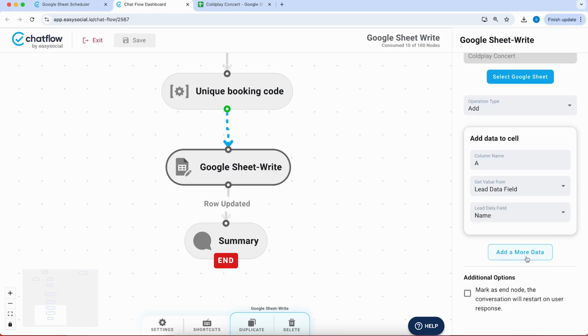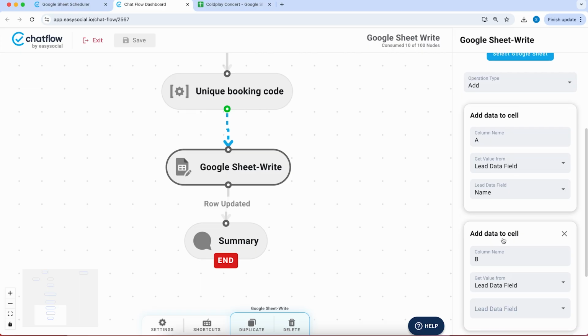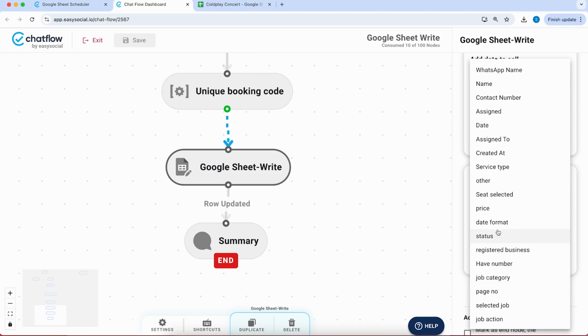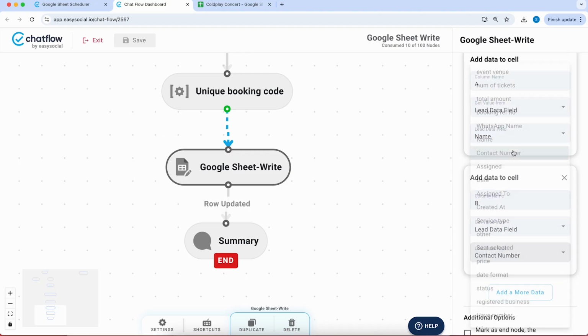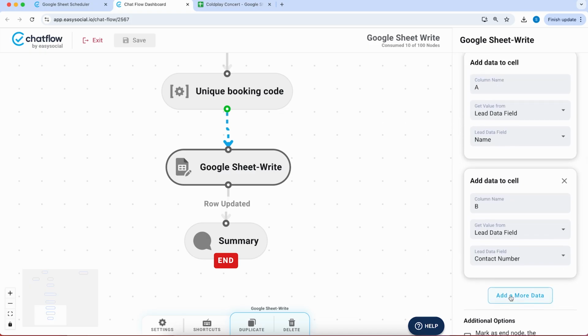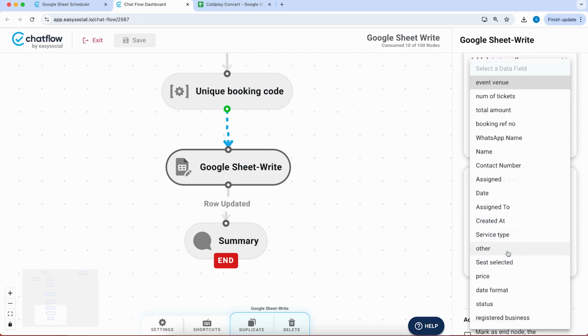So let's click on add more data. Now I'll choose column B this time, and again I want to get information from the lead data field, and in the drop down I'm going to look for contact number. So I want to copy the contact number of the user and paste it within this particular column. Next is reference number. So I'll again click on add more data. So here I will choose column C, and here again lead data field. The value I will choose is booking reference number.